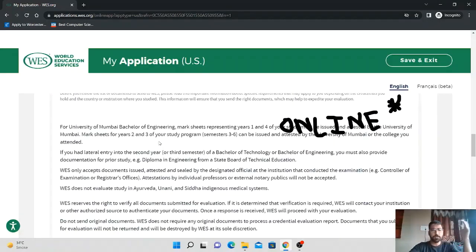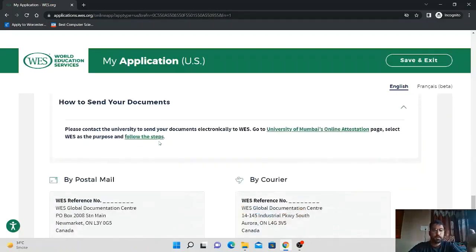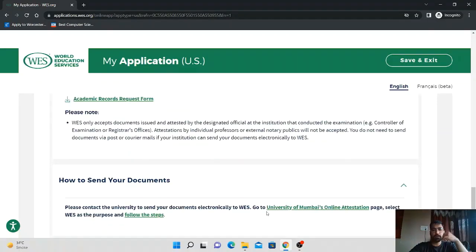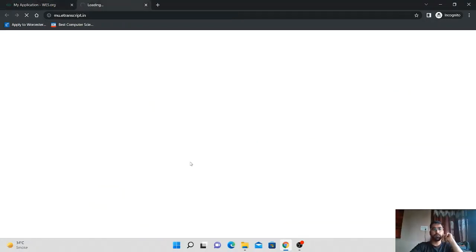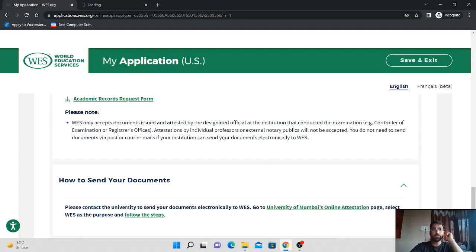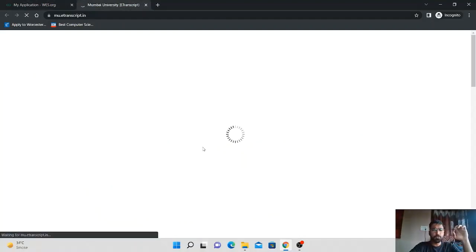They have also defined the steps over here, and you can see they have also guided to go through this page. This page is mu.etranscript.in. The University of Mumbai has made it all online now. You don't need to go to the Kalina office and do the process offline. Literally everything is online, and the MU process is very smooth and very simple.